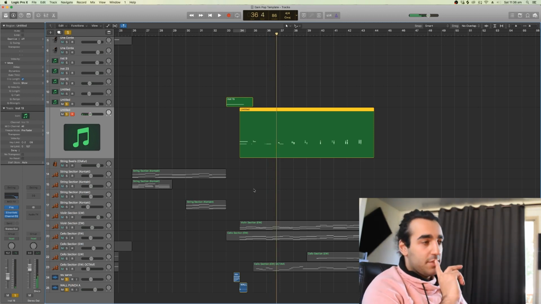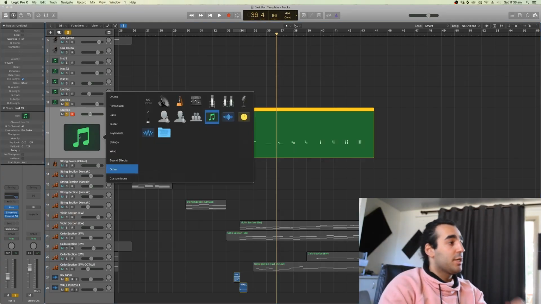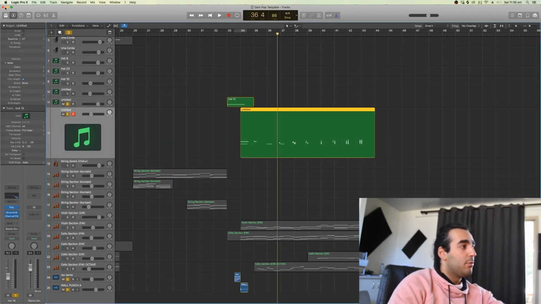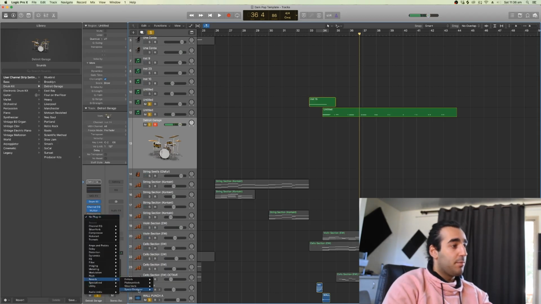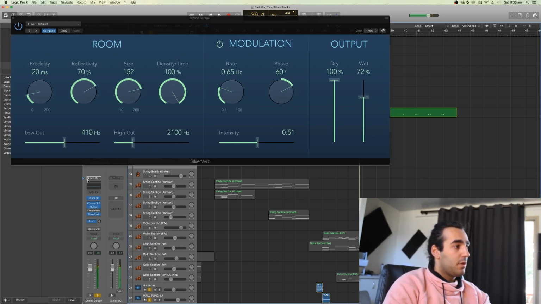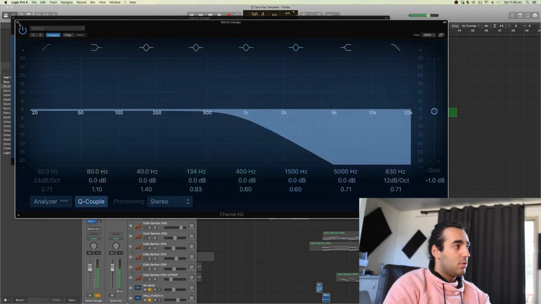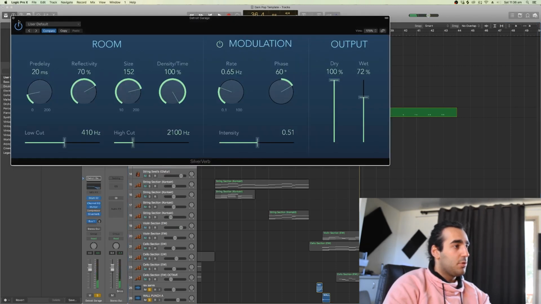Actually, you know what you can use instead of a timpani? You can use a kick drum, right? You can just use a kick, and that'll have a very similar effect. You know what, actually I'm going to try that and see how well that works. And just add a reverb, cut off the high end. That's actually going to sound pretty similar.